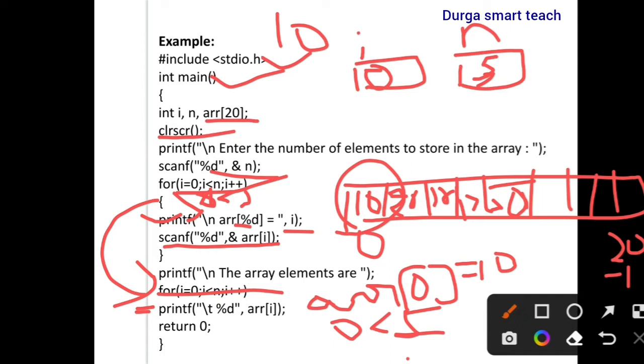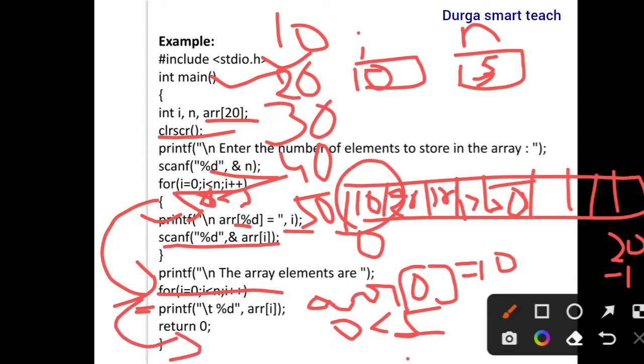Next, arr of 1 value is 20. Next, i value is incremented to 2, arr of 2 is 30. Next, i value is incremented to 3, arr of 3 is 40. Next 4, 50. Next, i value is incremented to 5. 5 less than 5 is false, so that's why it goes out of the loop. In this way we can traverse the array. We can print all the elements in the array. I hope it is clear.